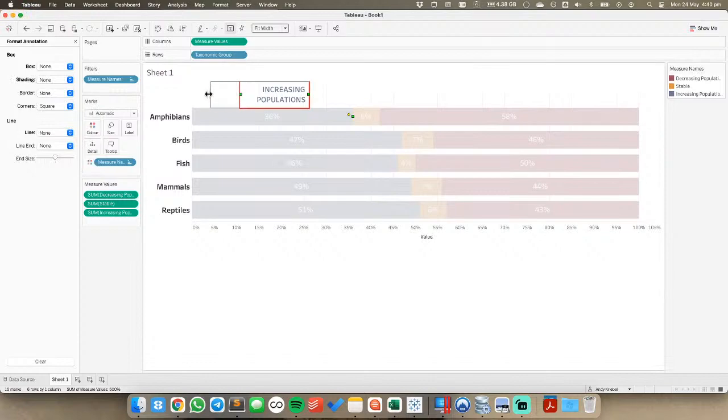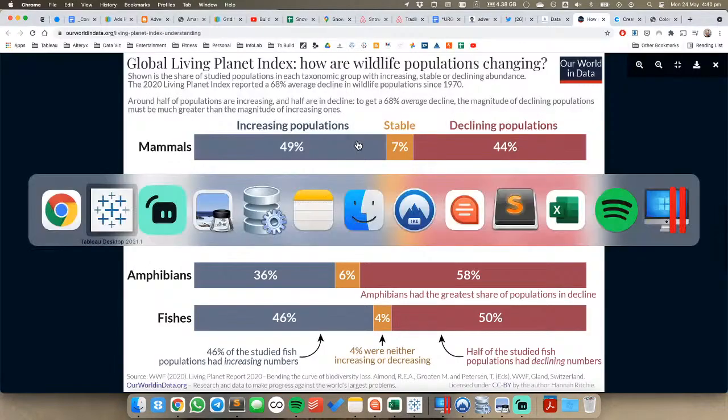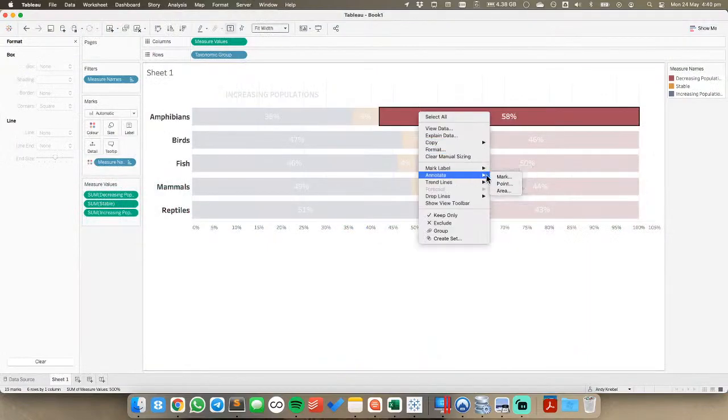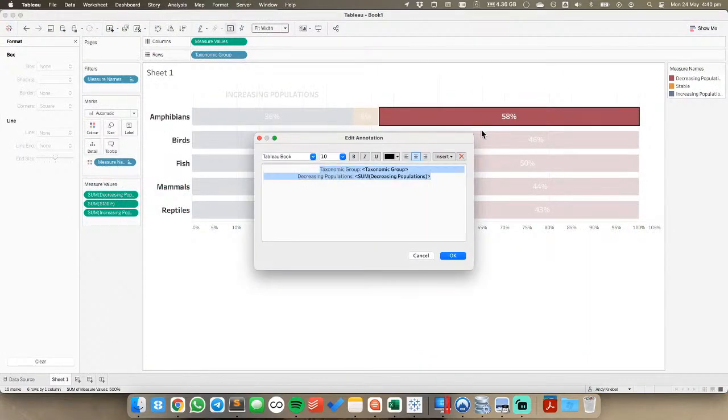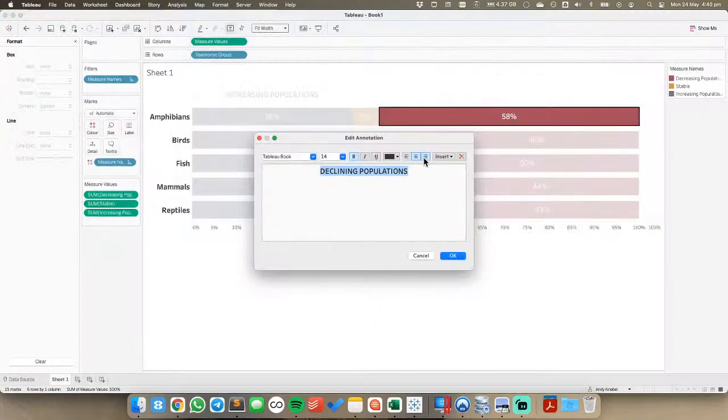Okay, so then when I make this, what I could do is make it maybe the same size as this blue section here, and now it shows me increasing populations. Okay, and then declining populations, so annotate mark. This one's going to be declining populations, and I think I did 12 point, no, what did I do, maybe 14. I did 14. And then the color here is going to be this reddish color.